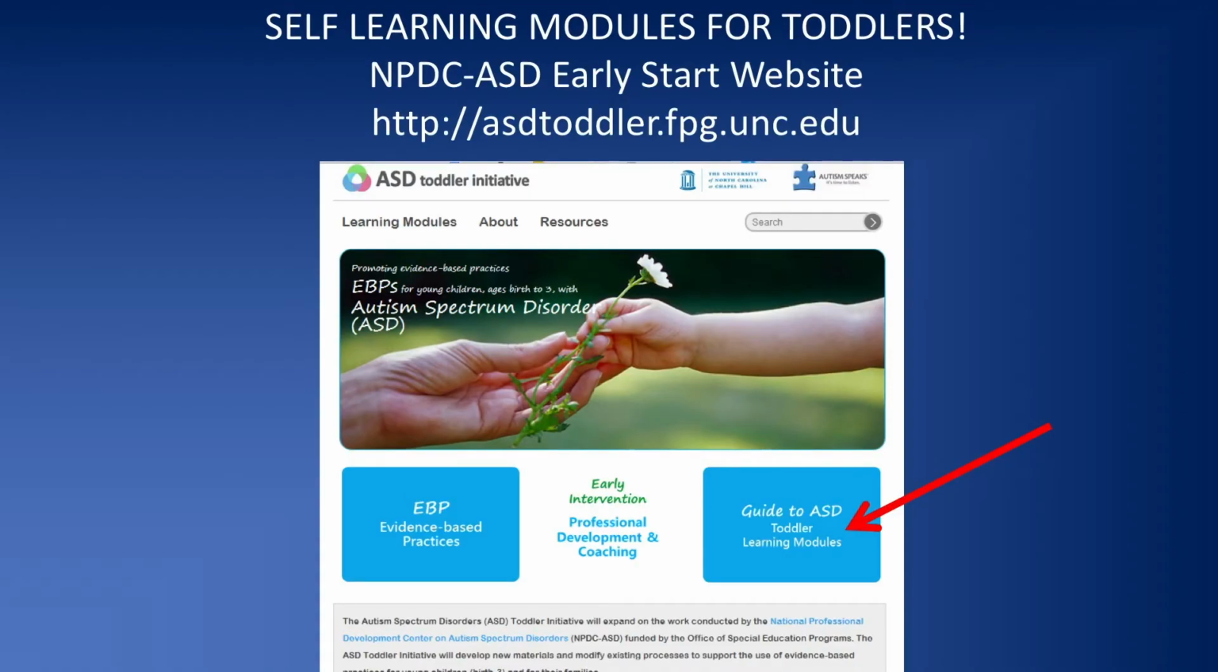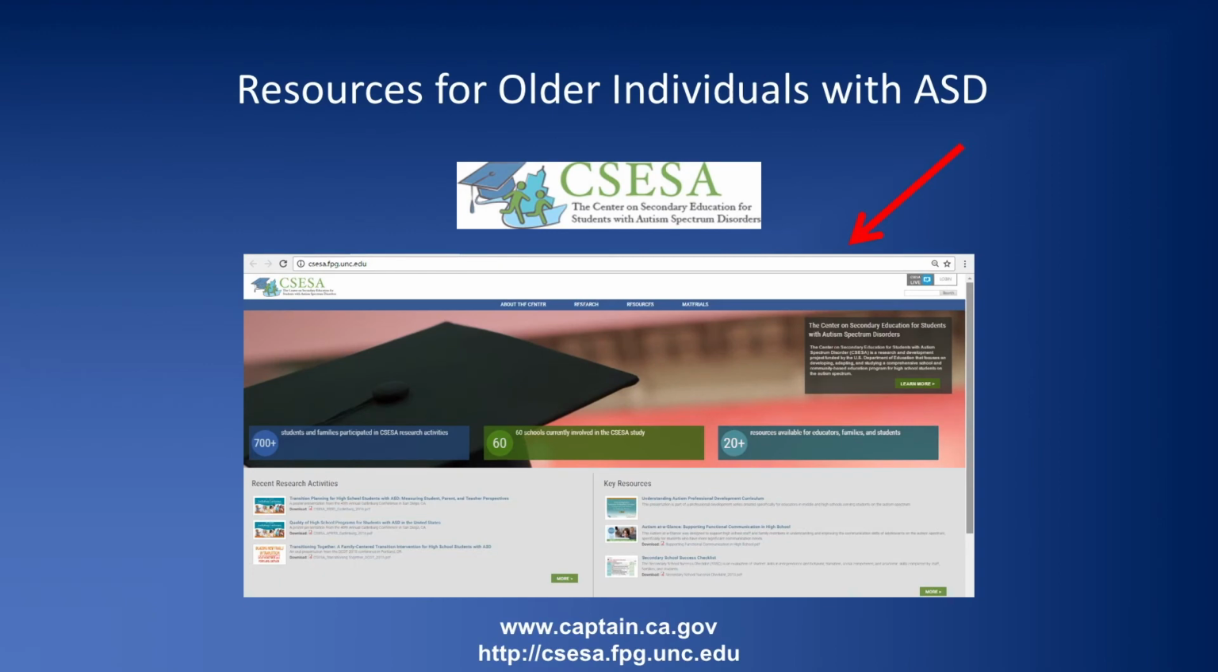Okay. So lots of toddler modules here. They have a separate call out for very young children, how to coach parents, how to integrate very developmental practices, as well as some resources coming out for older individuals with autism as the information becomes available. So the National Professional Development Center is working on these projects for older individuals as well.